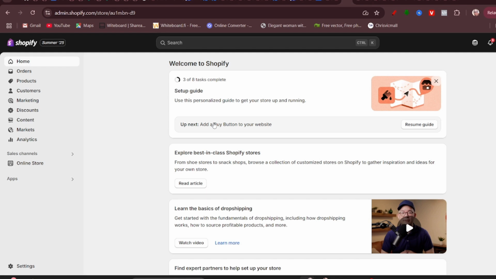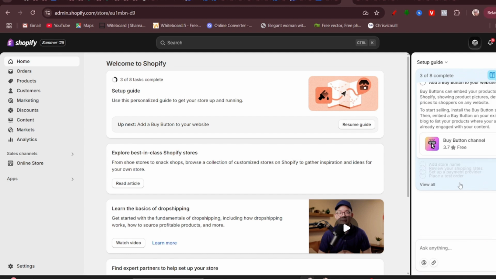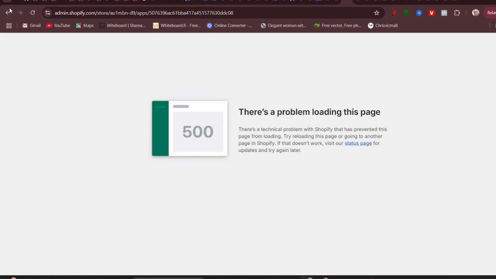So now the next thing we need to do is add a button to our website. Just keep following this guide. Click on this, and it's going to ask you to add a buy button to your website, which is here. You could just simply click on install, and it's going to redirect you here. Wait for it to load up. Depending on your connection, it might be faster or slower. This is just how mine is at the moment. Again, they're trying to add that button to your website. Okay, so there's a problem loading the page. Happens sometimes, so you can either reload or go back.